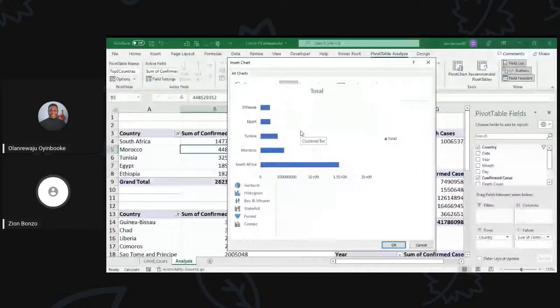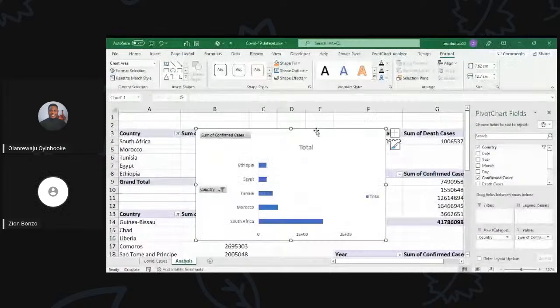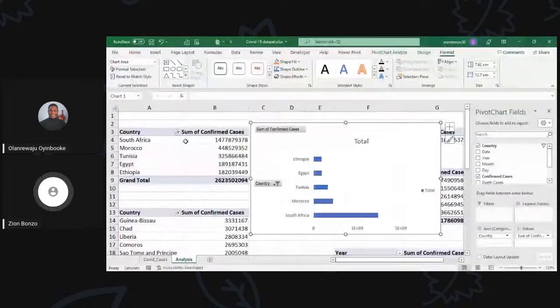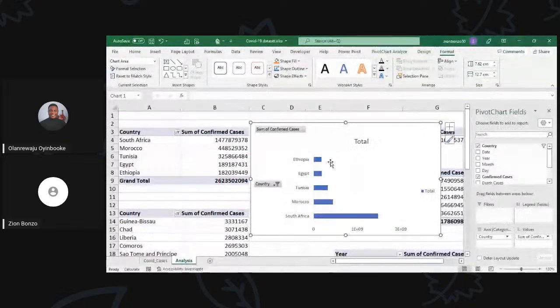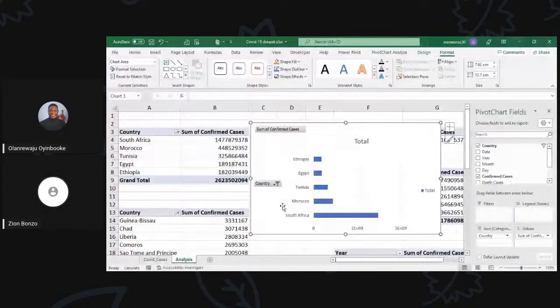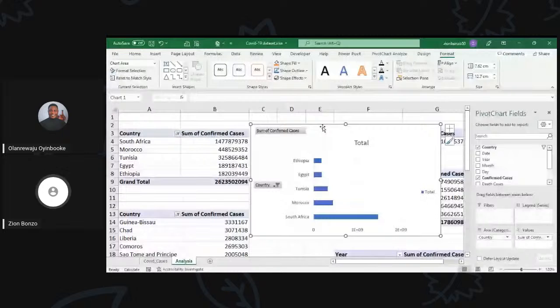So if I click on this bar chart here, this pivot table is going to give me a chart from this. So this one is going to be the top 5, the top 5 countries with the highest confirmed cases. But this is how the bar chart looks. So now, mostly you may see a bar chart in this order.